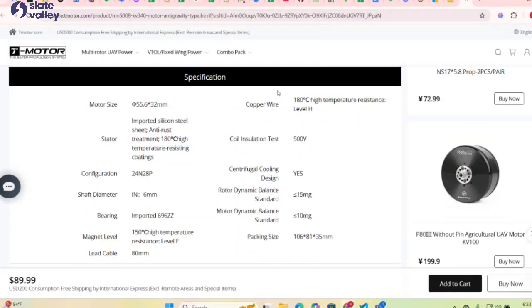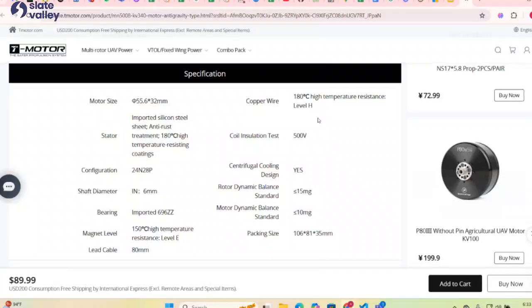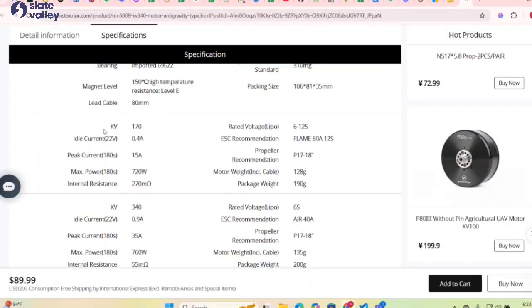Here you can see the main things you require when you open the data sheet of a motor. First, you have to check the kV of the motor and the rated voltage, like how much voltage it will hold. And here you can see the ESC recommendation. This is the name of the ESC which is suitable if you choose the 170 kV motor.